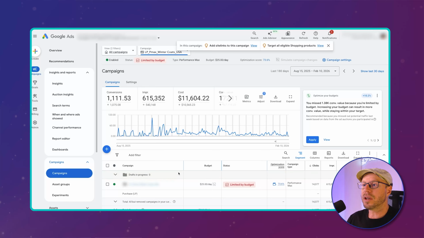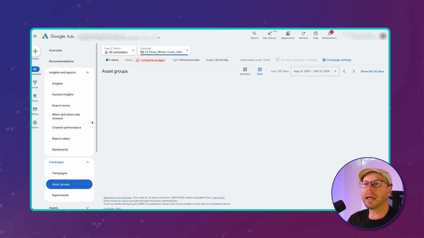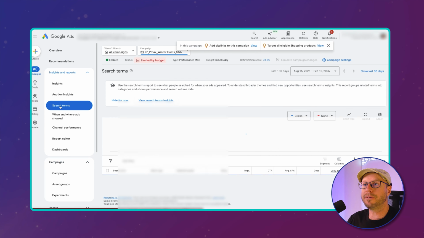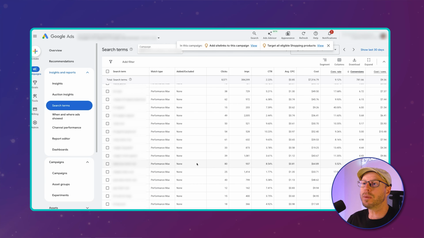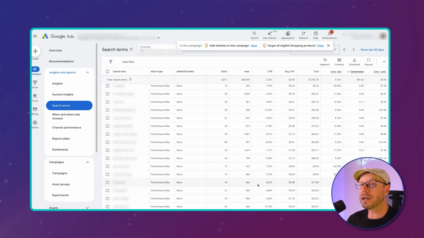Now in Performance Max, Google does use broad terms, but sometimes they sound relevant, but actually they don't convert and can be one of the biggest leaks. So clicking back inside the Performance Max campaign and coming under search terms here on the left, again you can scroll through the report and determine which search terms are irrelevant or aren't converting in general.